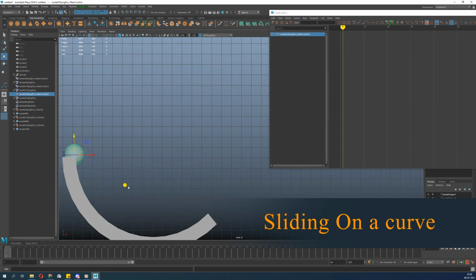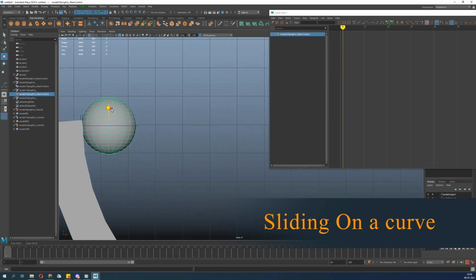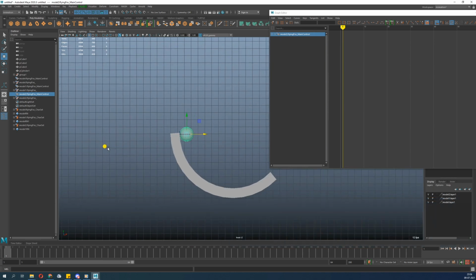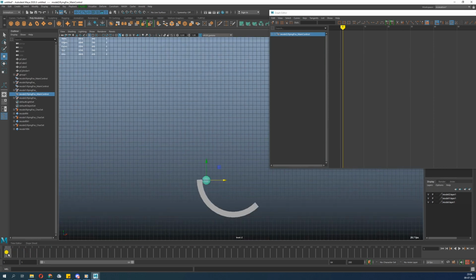So if we drop it, it needs to be dropped somewhere here, then it will be perfect. Slide, or else it will bounce. So let's key here. Now giving it a good height, so increase the frame, and it will move from here.